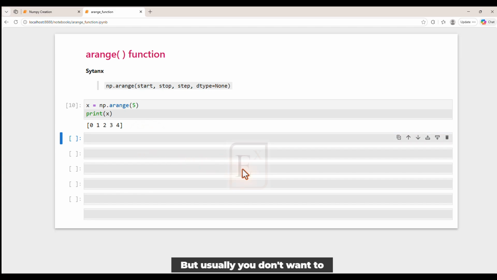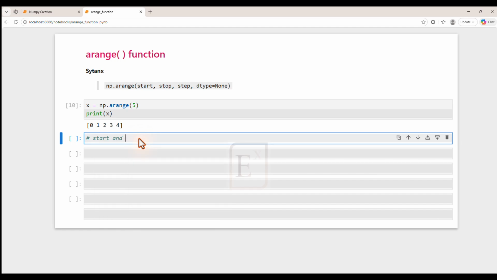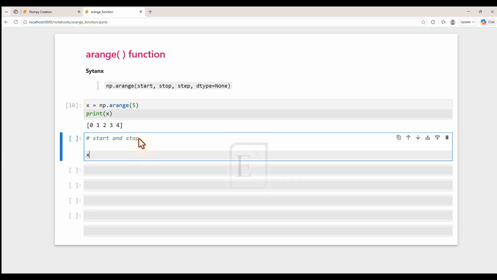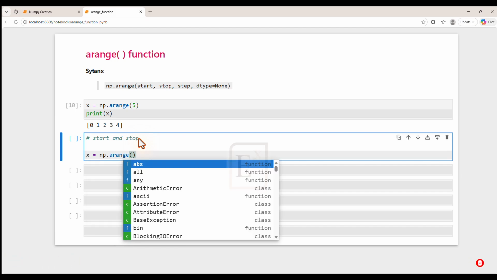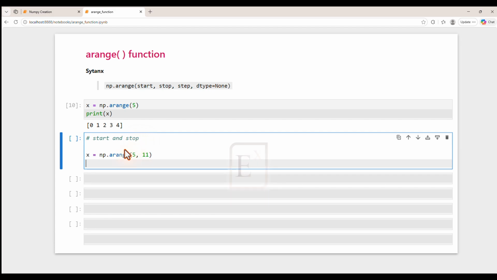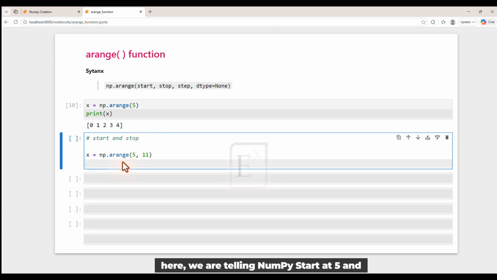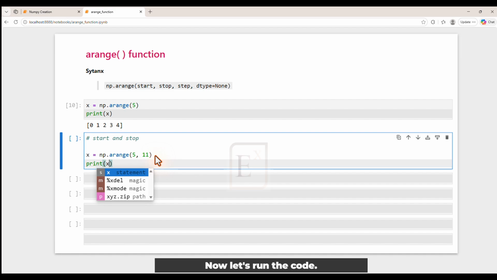But usually you don't want to start at 0, so you can give it two numbers, a start and a stop. Let's take an example. Here we are telling NumPy to start at 5 and go up to, but not including, 11. Now let's run the code.